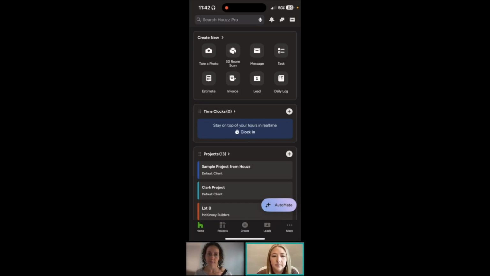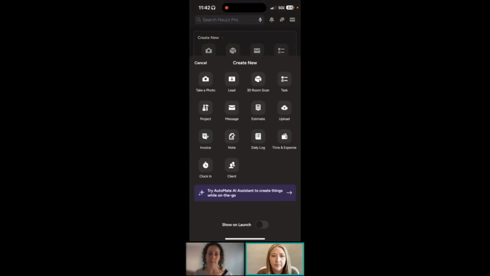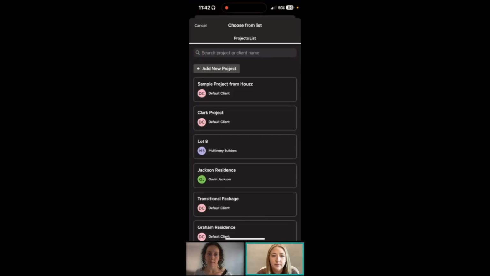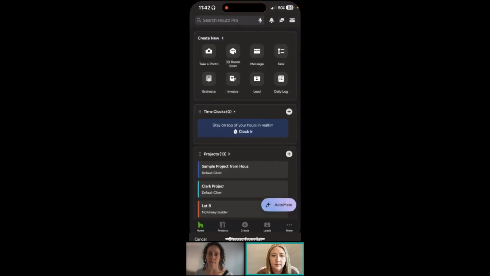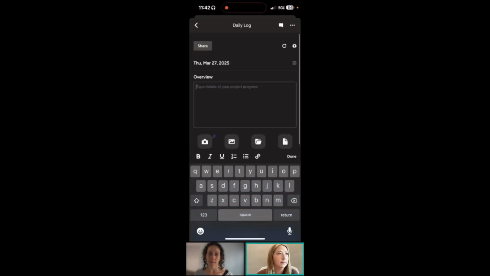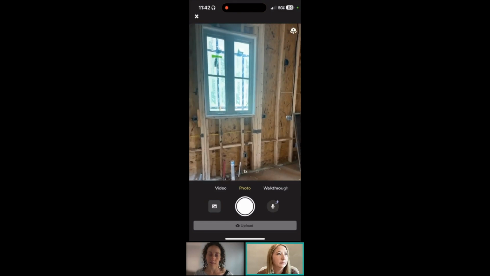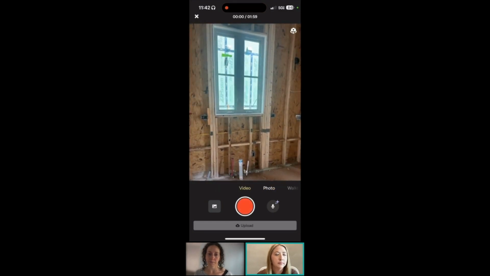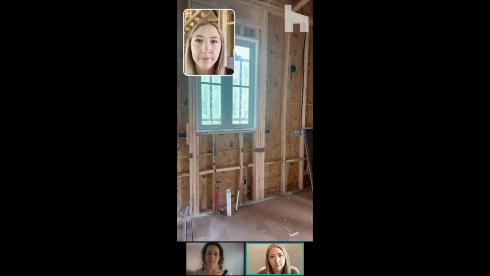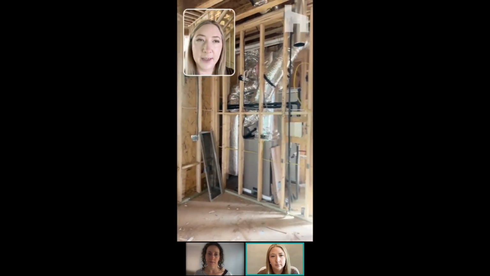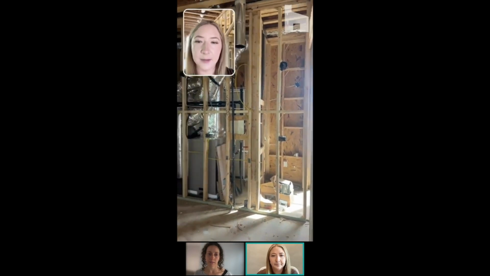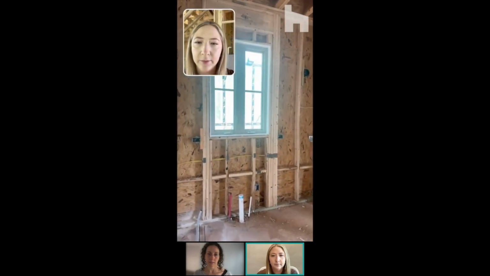Okay. Creating a video walkthrough daily log is easy with House Pro. First, open the House Pro mobile app and down at the bottom tap Create. Choose Daily Log, and then choose the project that you want to create a daily log for. Now you'll notice down at the bottom you have a few options. You'll see the camera with the AI Automate Sparkle, and we'll tap there. Now you'll see there's 3 options. I can do a video, I can do a photo, or I can do a walkthrough. The walkthrough will allow me to show my face and the camera at the same time. So I can show my customer exactly what I need to tell them about.